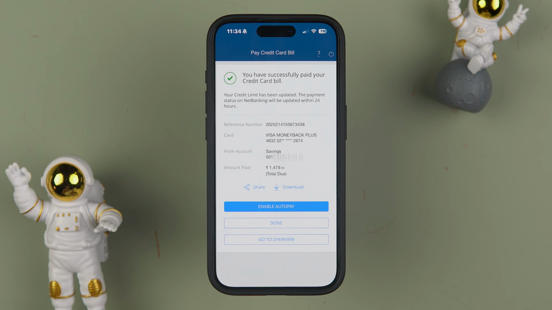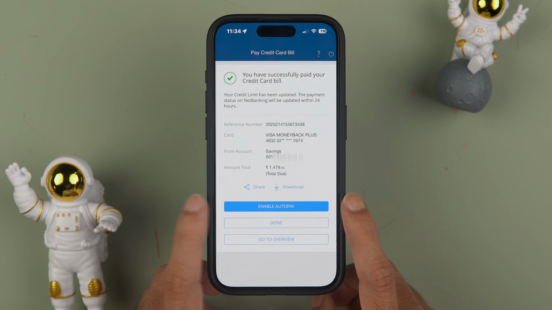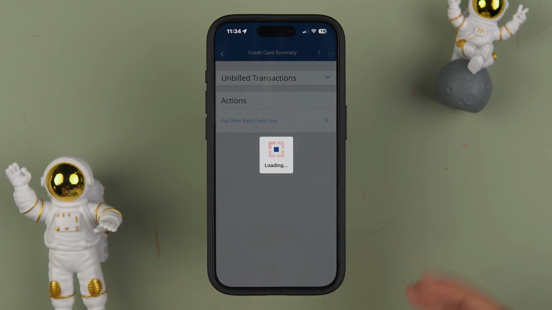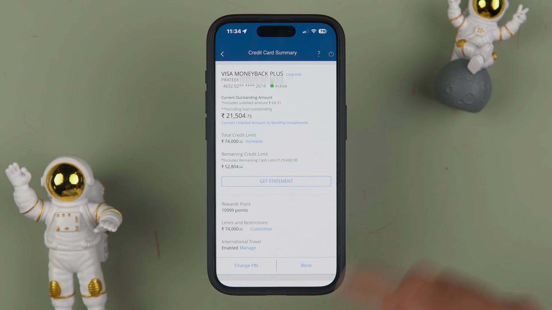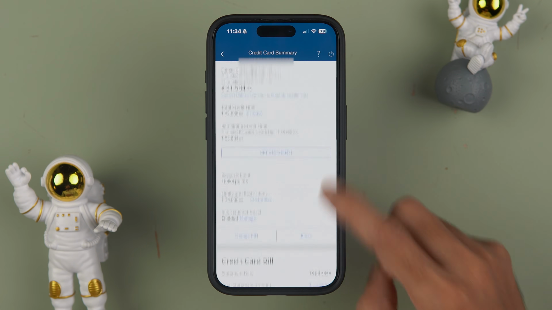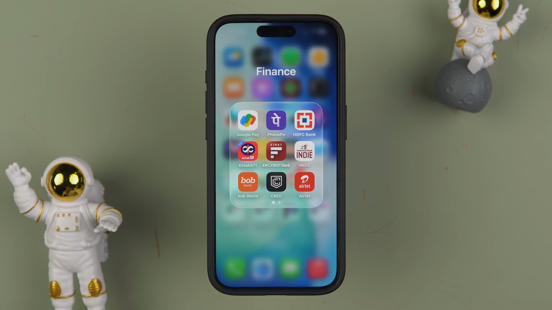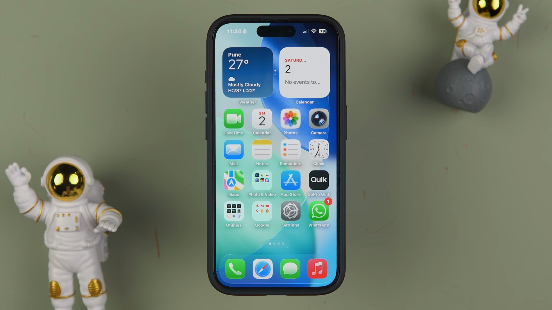Also, if you want to enable auto pay, you get enable auto pay option over here. Simply tap on done option and you're good to go. Within few hours, the data will be updated. You can come back to HDFC Bank application and you can check if the bill is paid or not. So yeah, that's how simple it is to pay credit card bill in HDFC Bank application.